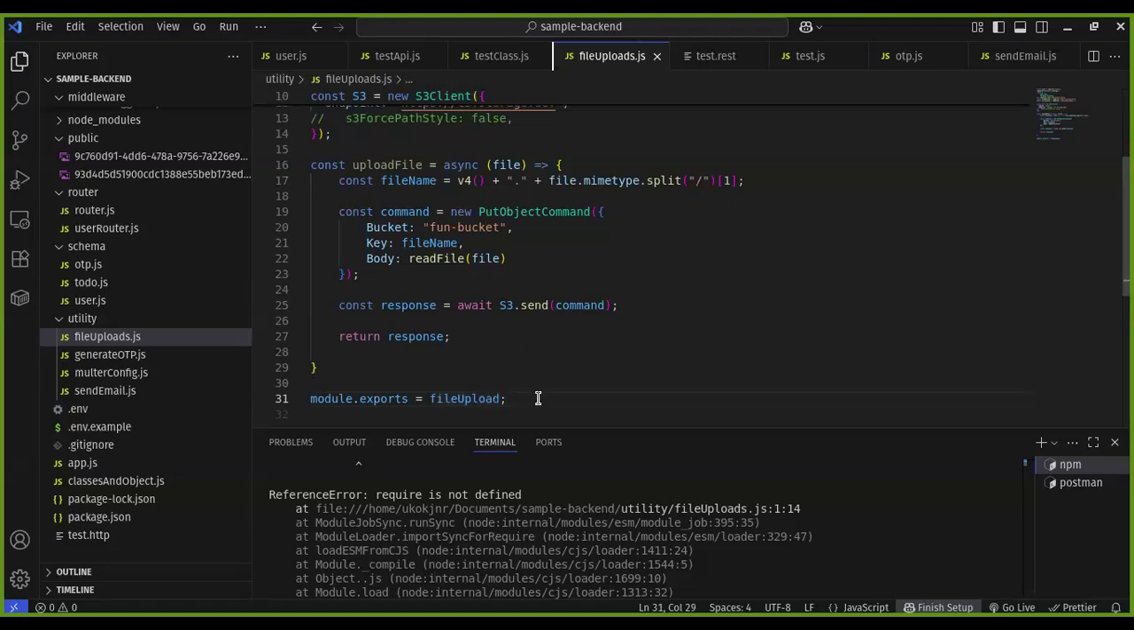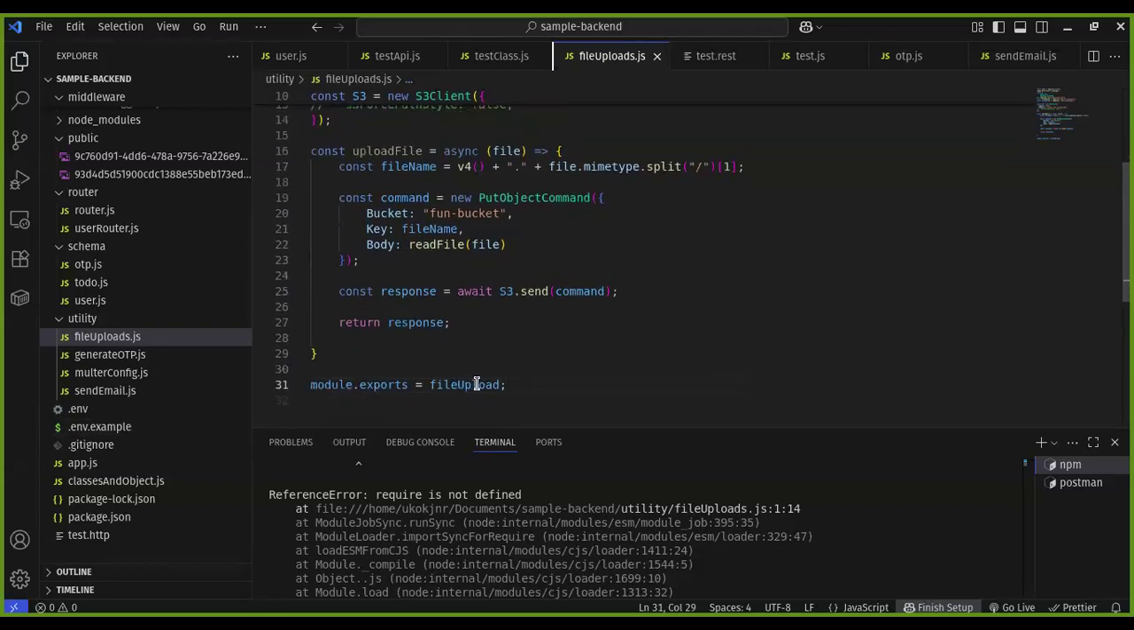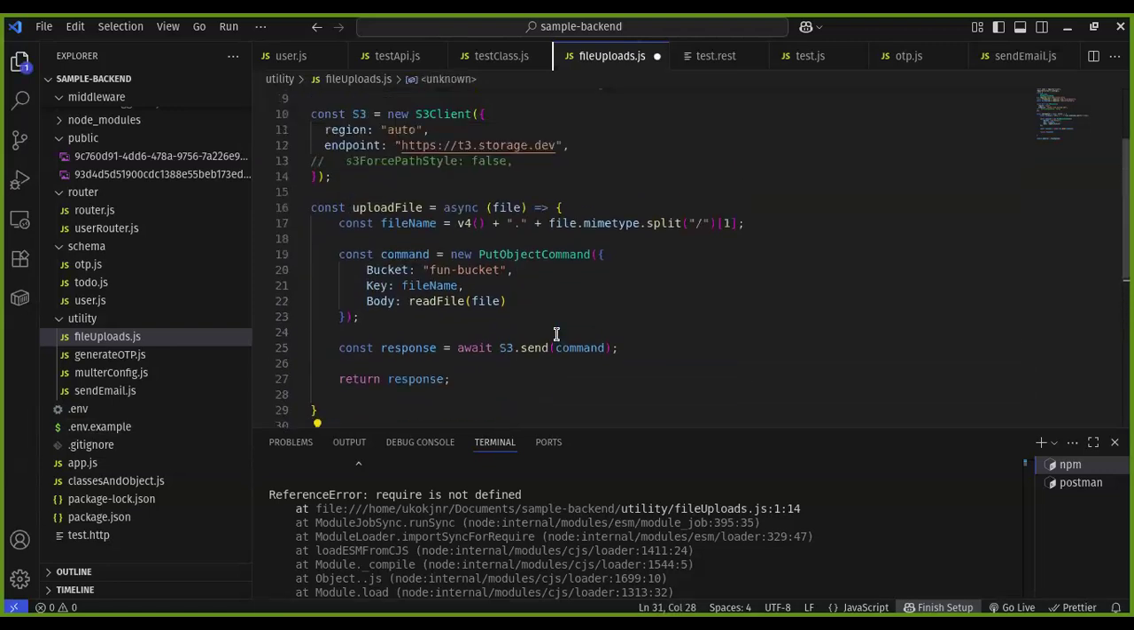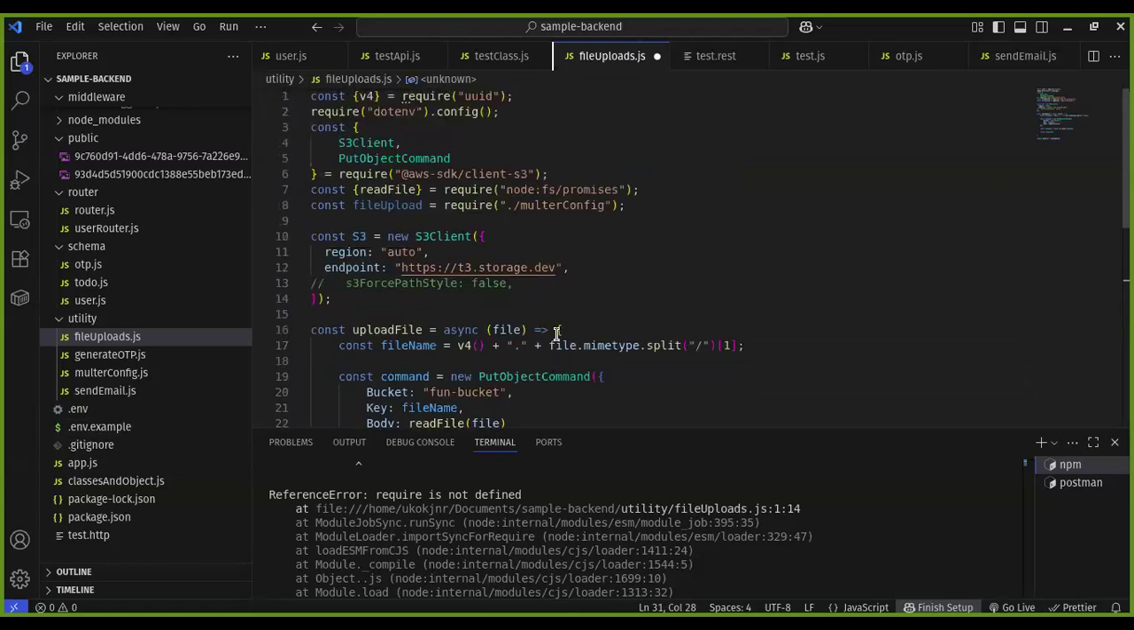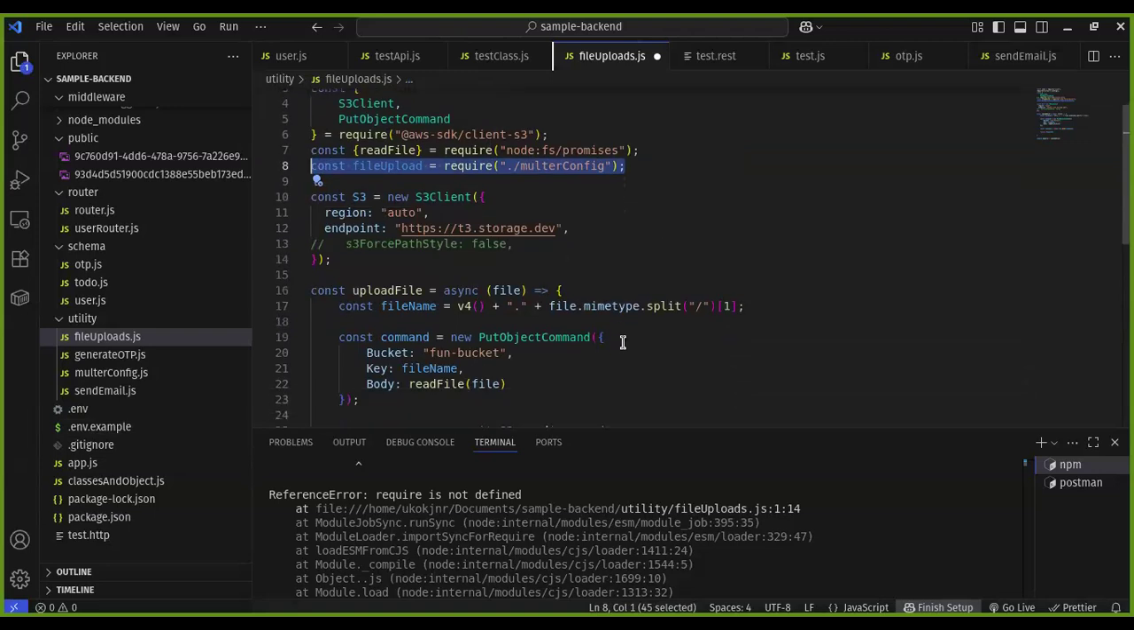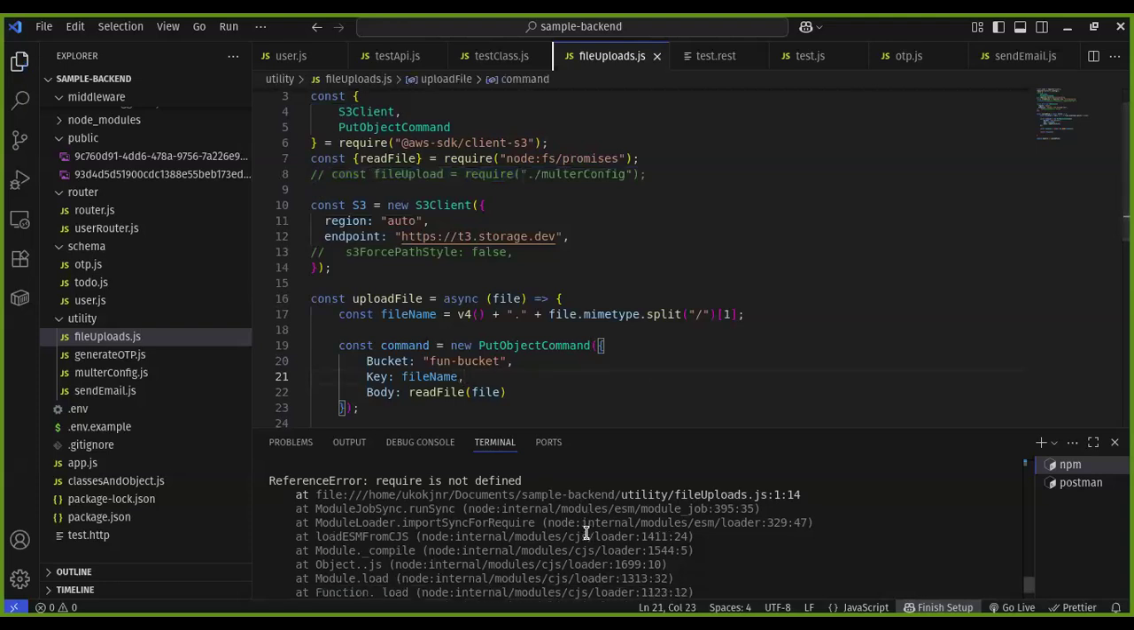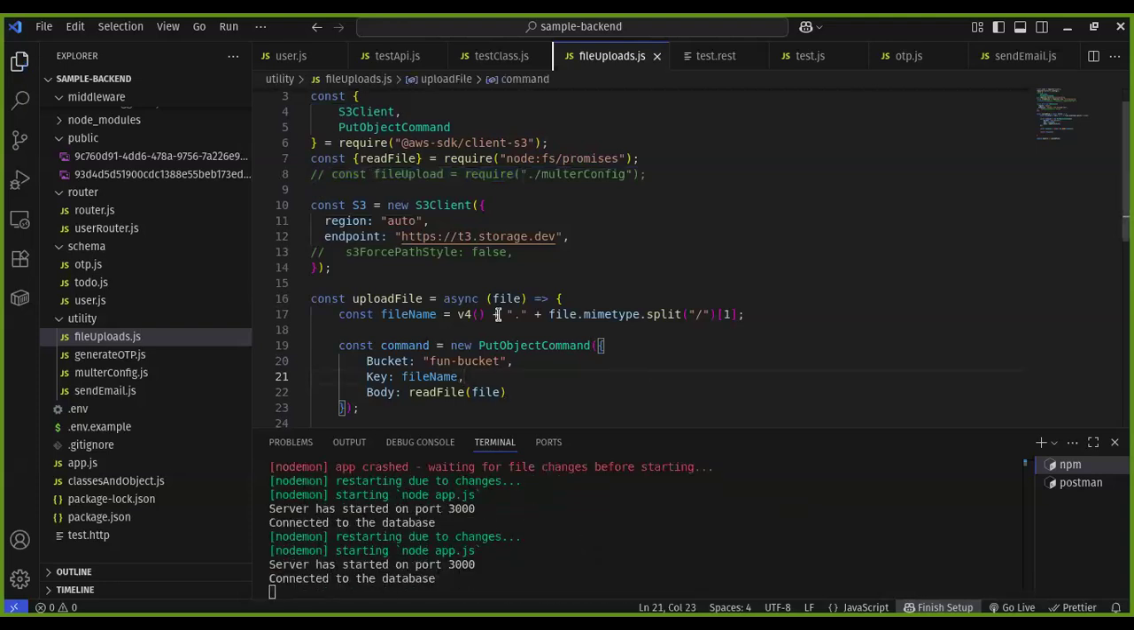You guys should go and read about the difference between CommonJS and ES modules. It's not that difficult to configure. Oh, it's upload file, not file upload. What is file upload even doing here in the first place? Okay, everywhere is good now. Then let me try to upload again.